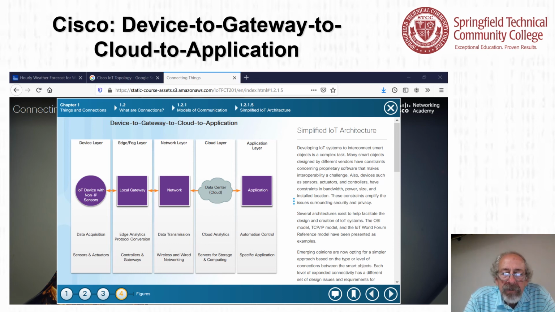The cloud layer, in this case, passes data to an application layer. So the cloud analytics has servers for storage and computing, but in this case, there's a specific application, and that's done with an application server. So they call that application layer automation control.